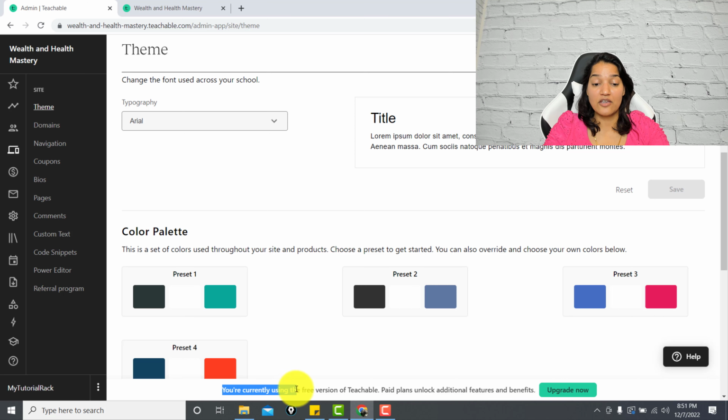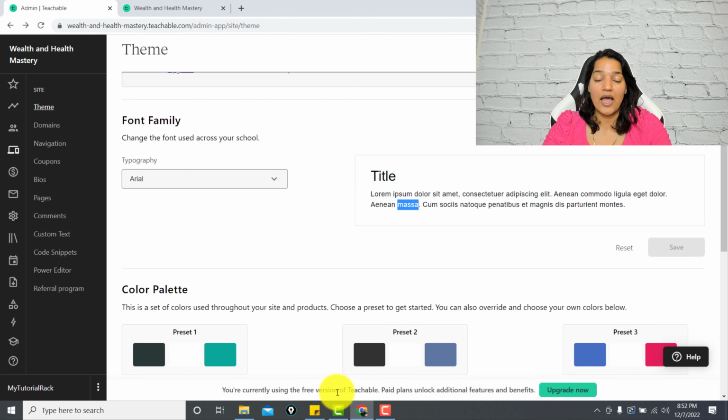Now let's go back and customize all of this. So it is currently saying you are using the free version of Teachable. Paid plans unlock additional features and benefits. So you have to upgrade, and only then will you be able to customize this page. Okay, and just for the purpose of this series, I would go ahead and upgrade it, because it'll be hard for me to teach you on my Tutorial Rack school, because it's already a pre-built school, and I've already done everything on that school, so there's nothing for me to do. Whereas this is a brand new school that I'll be building just for this learning purpose.